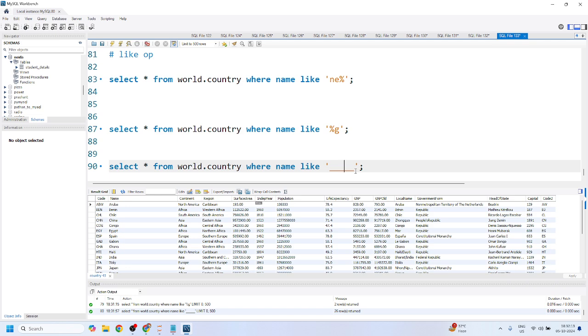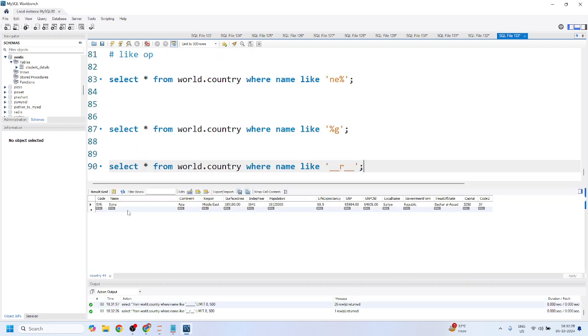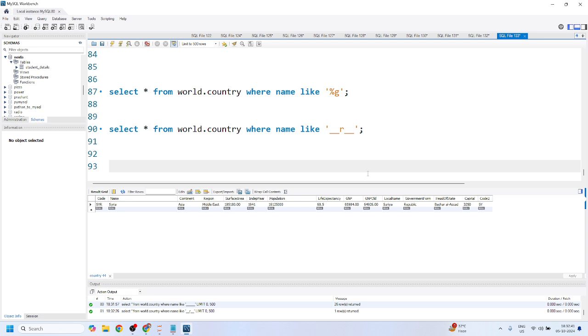Okay, let me change this. There should be R in between, with 2 characters to the left and 2 characters to the right. If you run this, is there any country name? Of course, we have Syria, and you can see R is in the middle. Yes or no? So this is something like very basic fill in the blanks which we have already performed in our old school days, right? Any doubt?